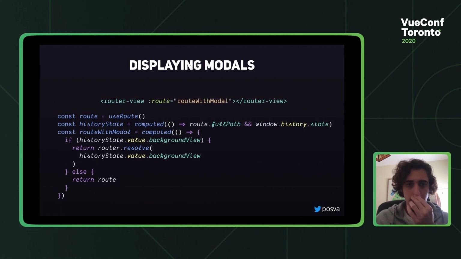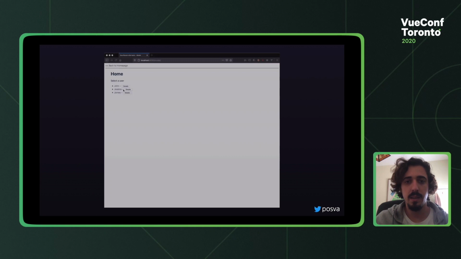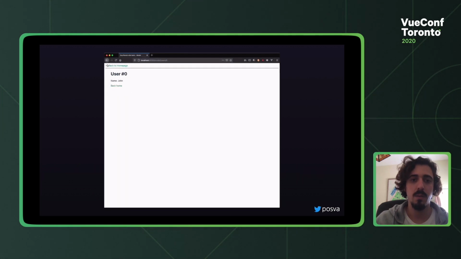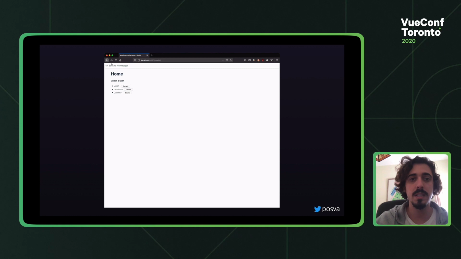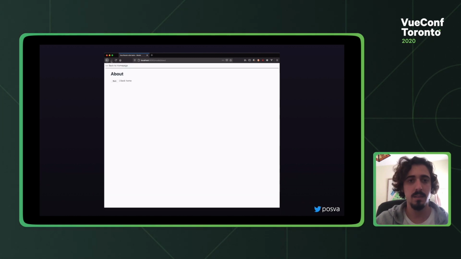And with this, we can pass that to the router view, and we can have something like this. So this is a page where I can go to different user profiles. I can go back and forward, and I end up on the page /user/something. But then I can display a modal, and you can see that the URL changes there. And then if I go back in history and forward, I still get the same behavior.